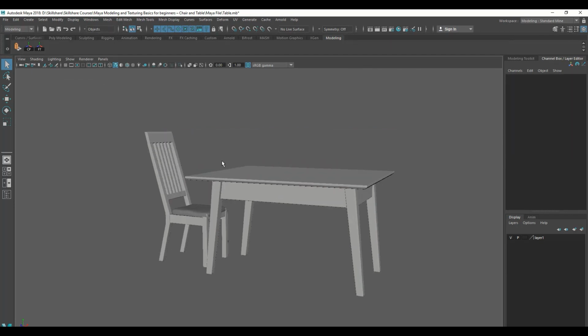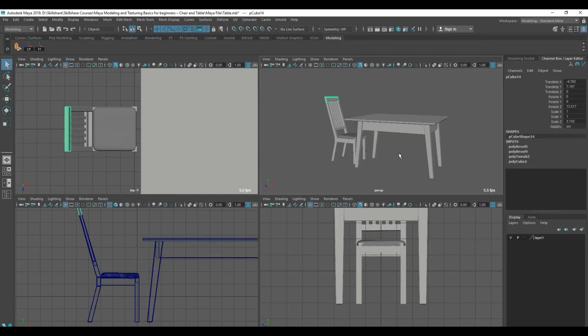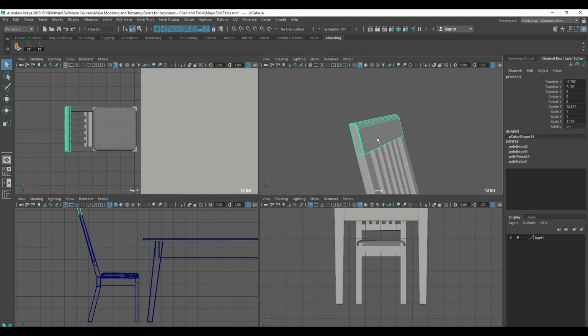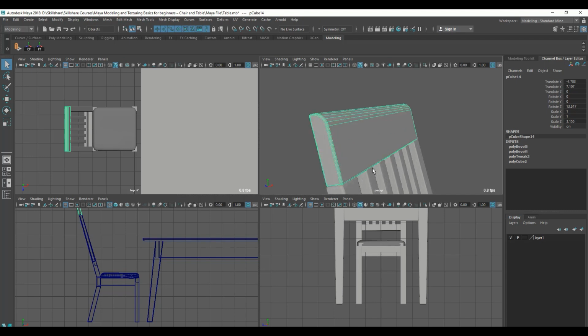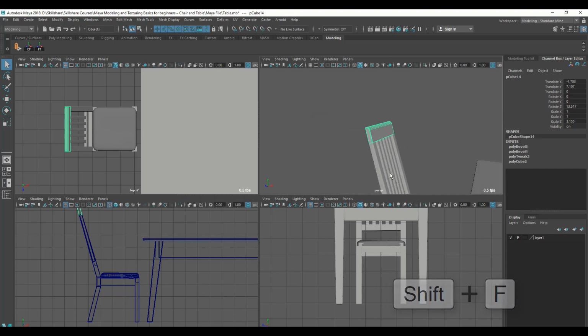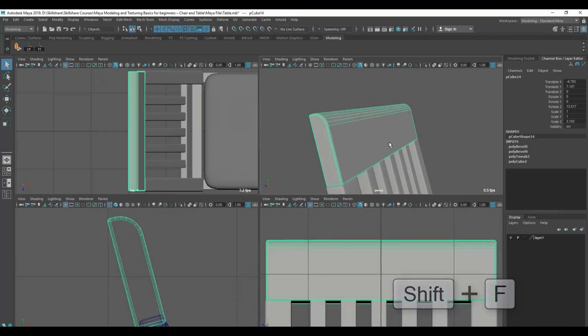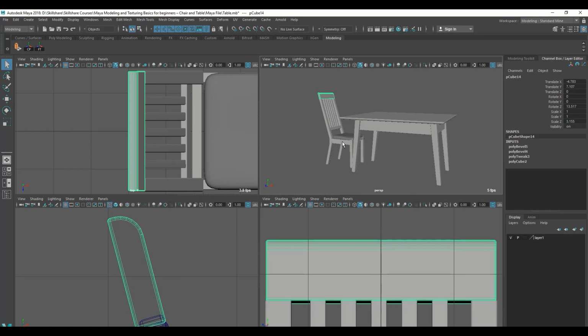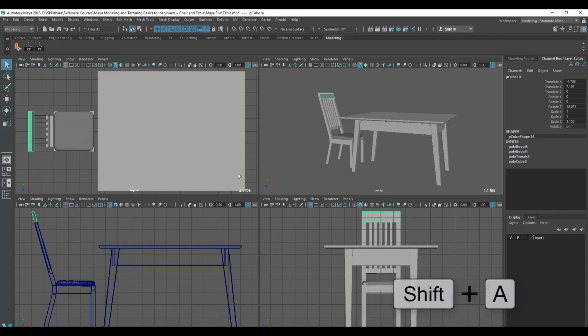Okay, so you can see it. Let's say in this view I hit F, it's going to work on this view. Let's say I want to frame this object in every view with a single shortcut key. I can do that by holding Shift while I'm pressing F. So if you press only F, it's going to work on that view. If I press Shift F, it's going to work in every view. And like that, if I press A, it's going to work only in this active view. And if I press Shift A, it's going to work in every single view.